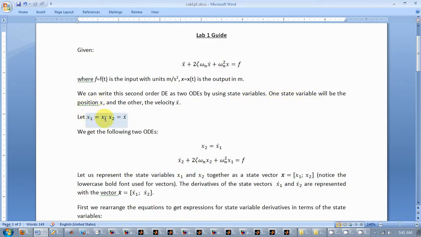So x1 is x and the second state variable x2 is the velocity x dot. So using them in there, we get the following two differential equations. x2 is x1 dot and this. We can get it into a better notation by using vectors to represent the state variables.